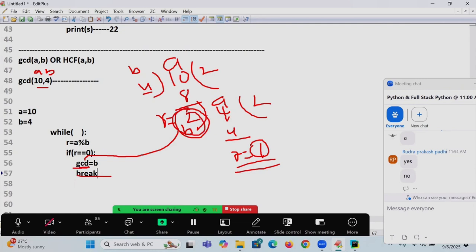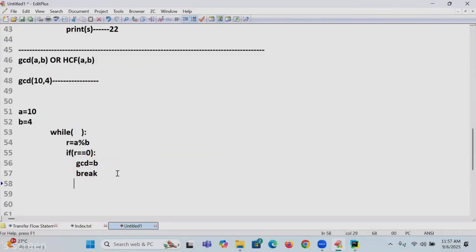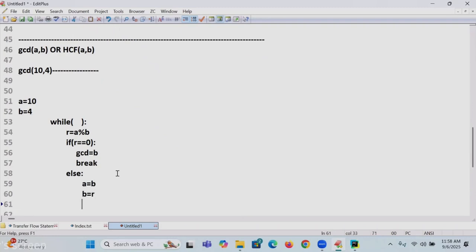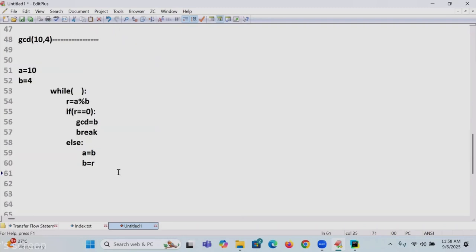If R is not 0, what should I do? A is equal to B and B is equal to R. What is the B value? 4. 4 should become A. And B should become the R value, that is 2. Here I will write the else part. In the else part, A should become B and B should become R. Now it should go back to the loop.